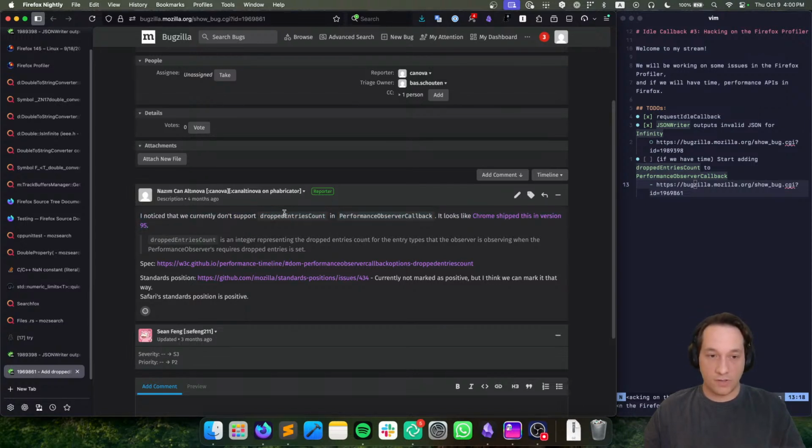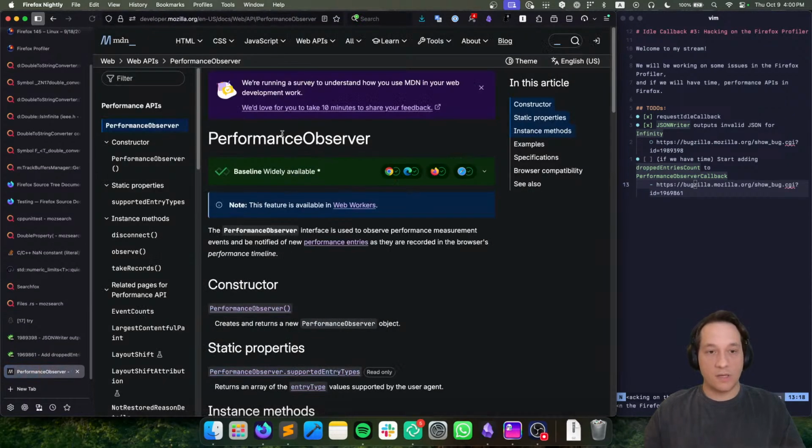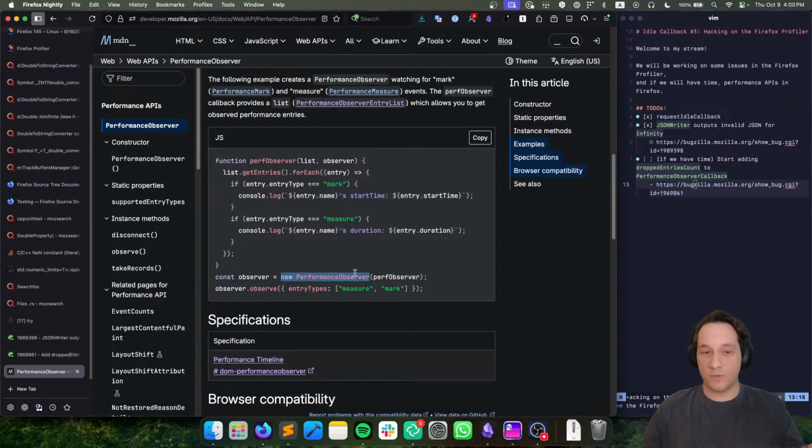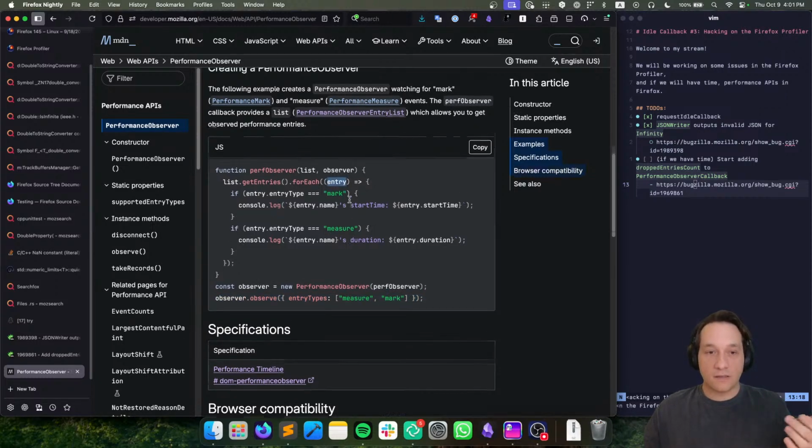So as I said, we currently don't support dropped entry counts in the Performance Observer callback. Let's check that in Google. There's a Performance Observer API in web APIs, and this is how you use it. You create a new observer, and then you observe new entries when they come along. For example, this code is observing mark and measure entries, but there are so many more entry types than just measure and mark.